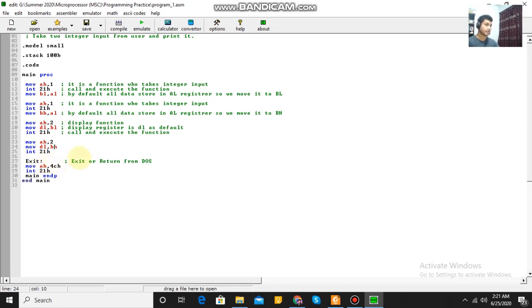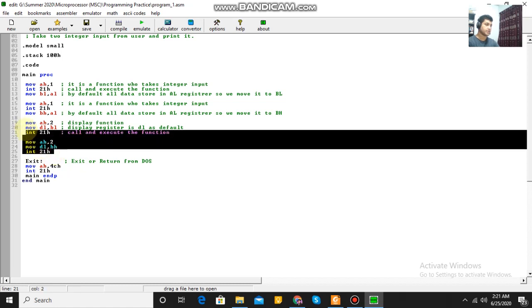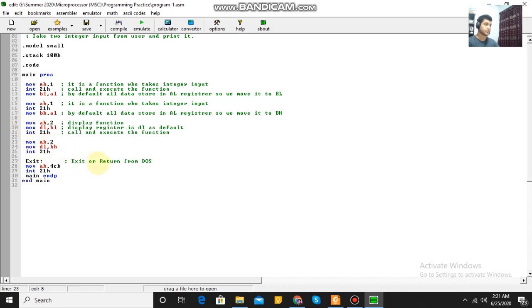After displaying the values on the output screen, it will return from the DOS functions. For that reason I use mov AH, 4Ch. That is another function which will exit from DOS mode. For executing this function I again use int 21h, because it will execute the function. After that I close my main function by using endp main. So my main procedure ends here.